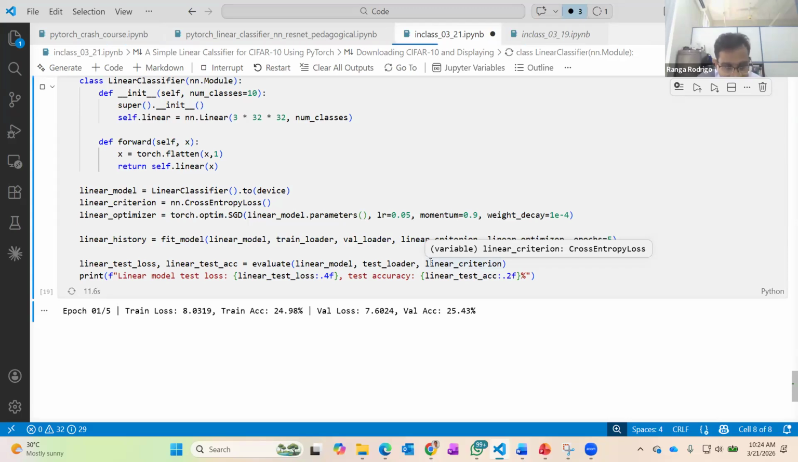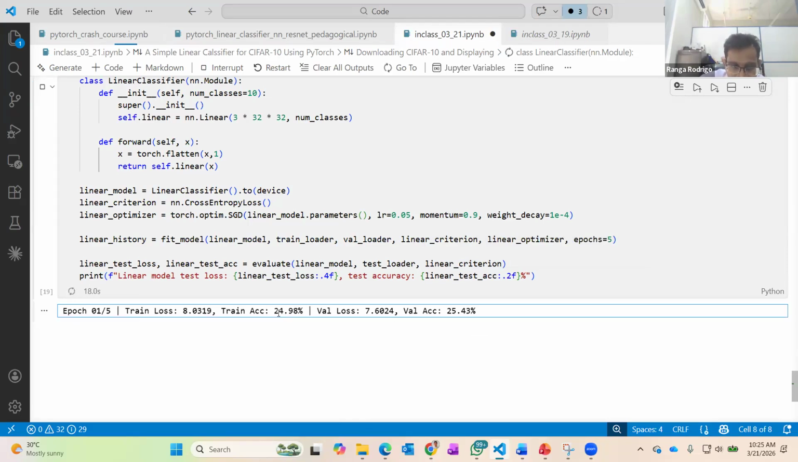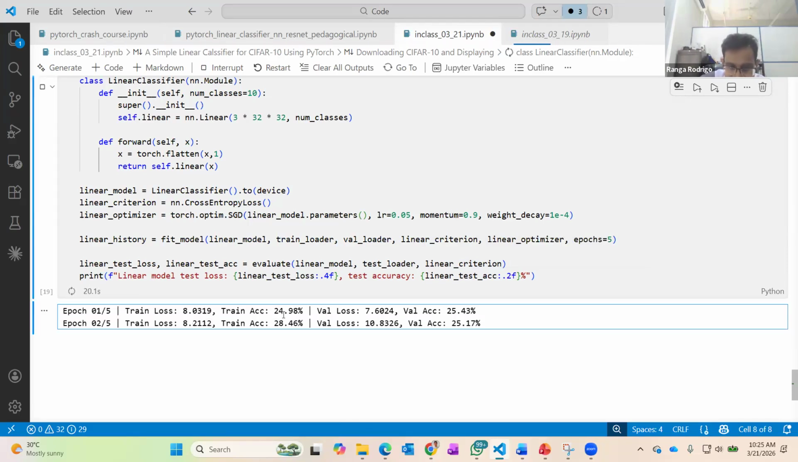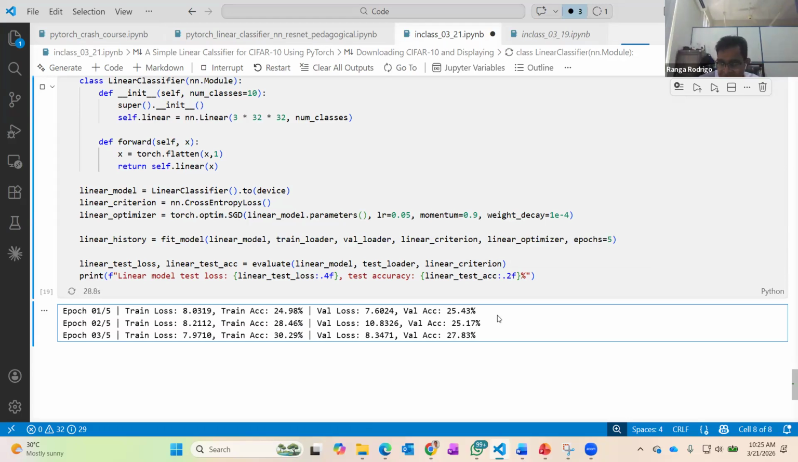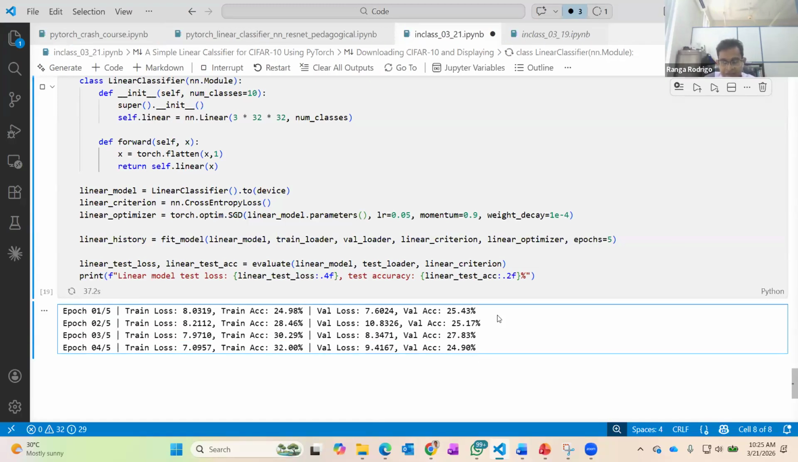Okay, so now we can see we are running 5 epochs, epoch 1 of 5. Train loss is 8. Accuracy is 24. Already train accuracy is good, right? It's better than 10. Validation accuracy is low, 24. Of course, it should be like that. So now it is slowly increasing. Sometimes it decreases. But training accuracy should improve.